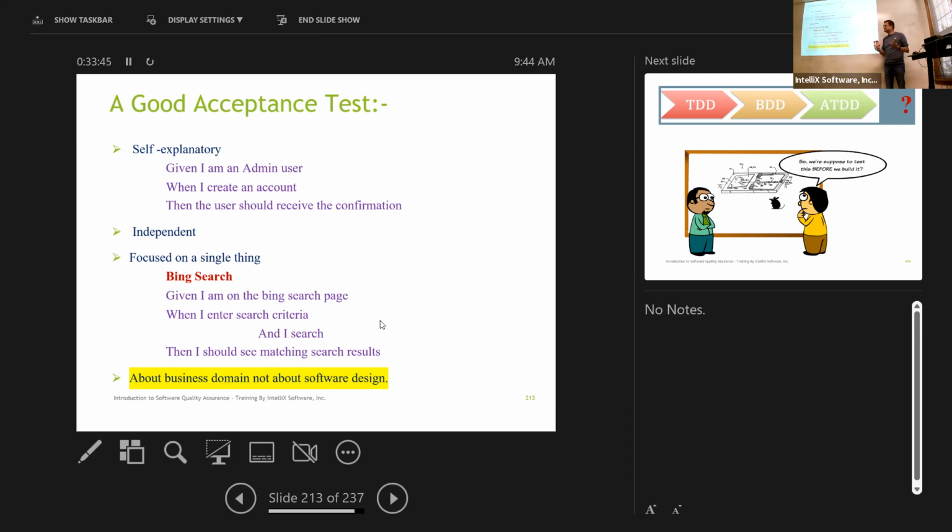What is the functionality, and what am I testing? The important part here is focus on the business domain and not on software design. Why is that? Because you don't have software. You are sitting with the customer. You don't know how it's going to be built. So you will focus very high level: if I perform these actions, then I should see the outcome.